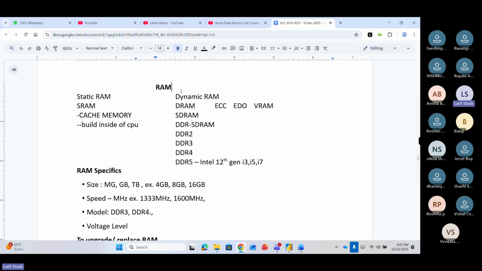Next, another type of RAM is dynamic RAM. Those RAMs we actually insert and remove from the system, right? That's dynamic RAM, DRAM. Different DRAMs are available. The RAM we are using in the system is dynamic RAM, DRAM.